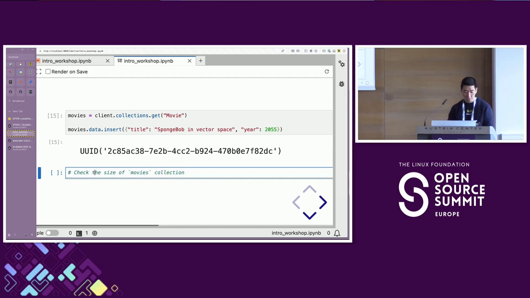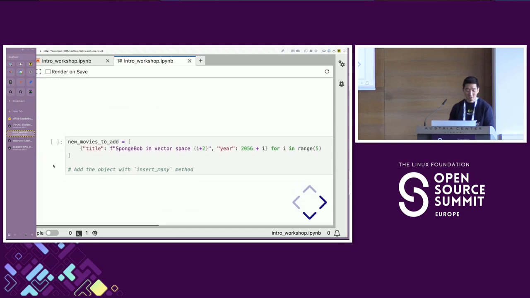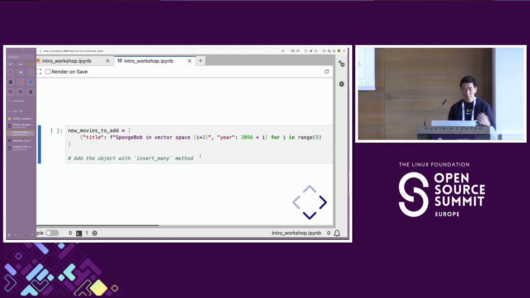And how do I now check the size of my collection? Well, because I'm in Python, I'll just run a length. So I've got one object, very big, very exciting. So we've got a database. Cool. But what if you have multiple objects? Well, you can add them using another method.